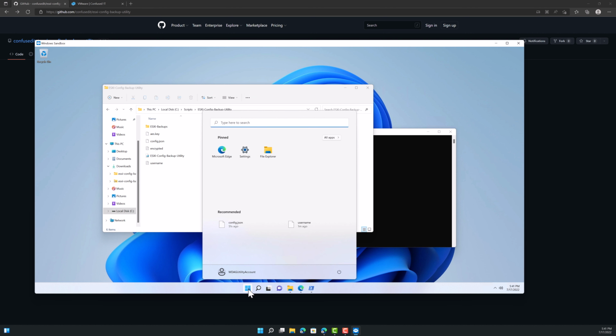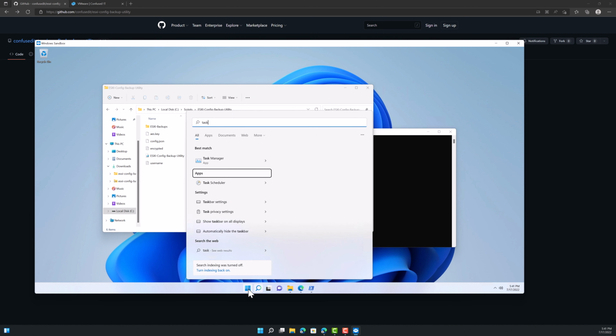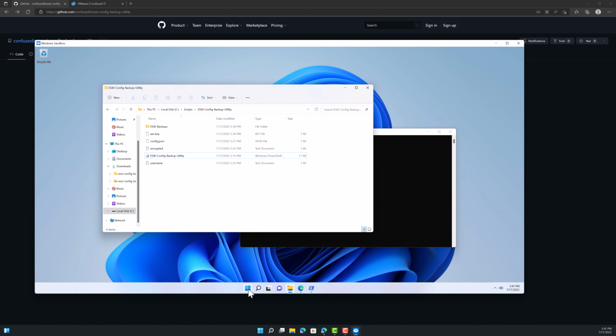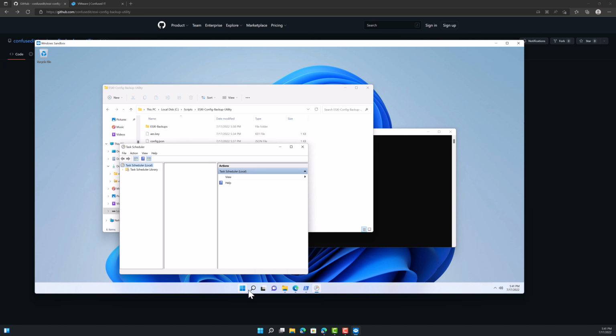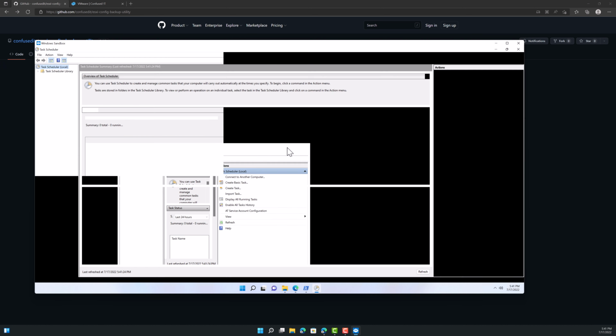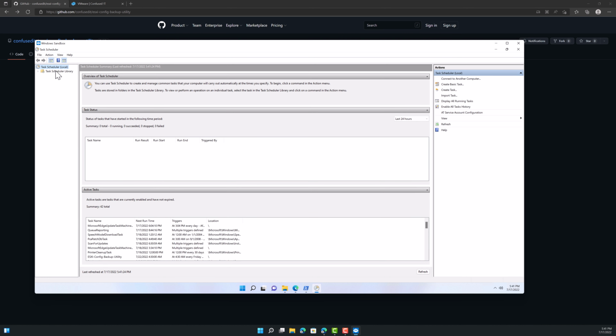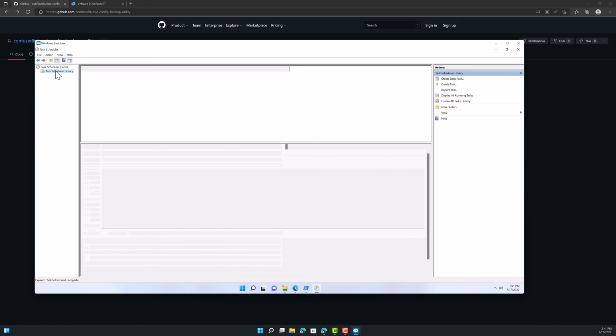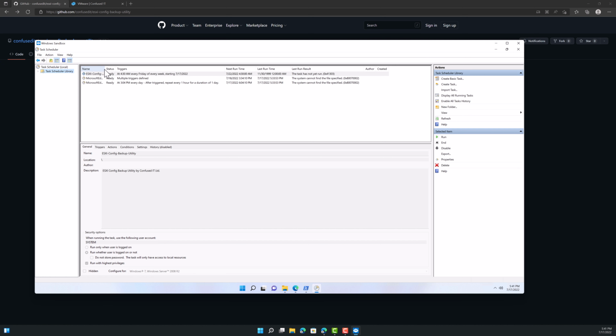So it uses Task Scheduler. So if we open up Windows Task Scheduler, which has been around for a very long time, it leverages that for the scheduling portion, which is kind of nice because it doesn't use any other utilities. It uses a built-in feature. And we can see here it created this ESXi config backup utility to run at 4:30 a.m. every Friday. Yeah, it's going to run on 7/22, which is a Friday.